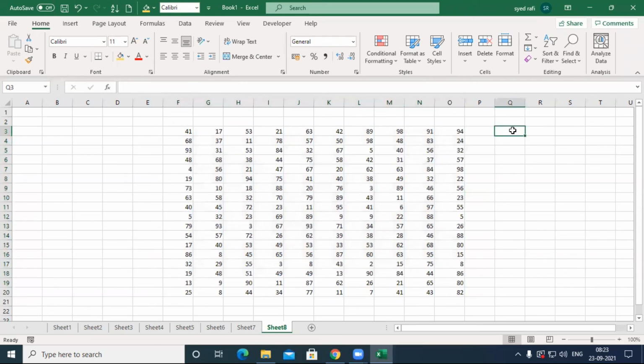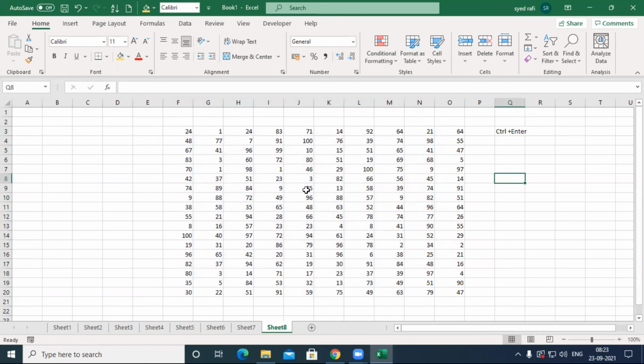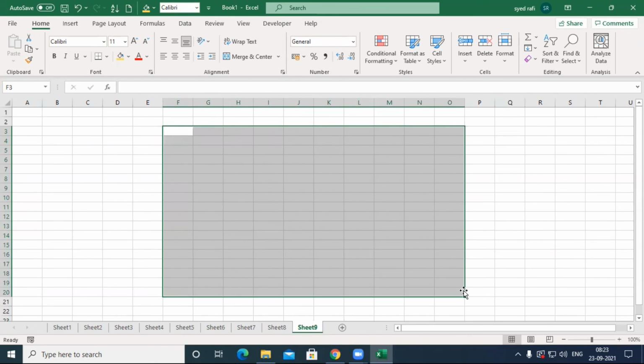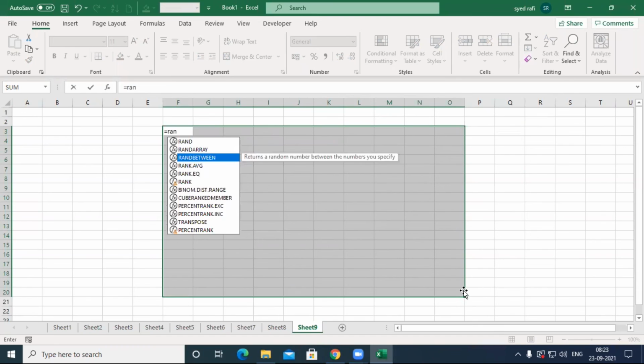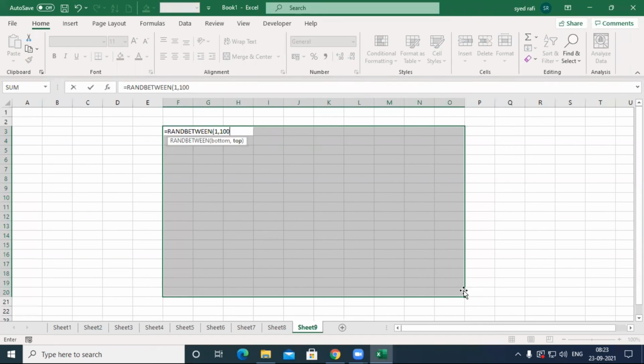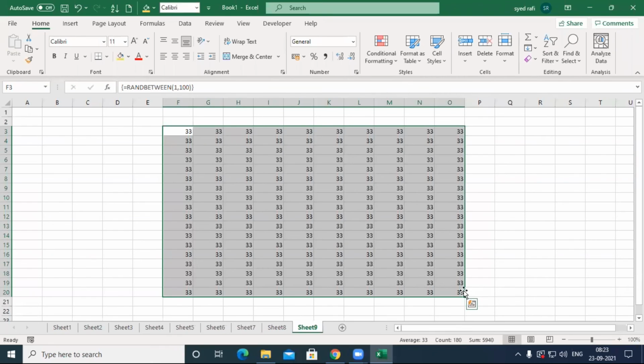I press Control plus Enter. Later classes we will discuss the Control Enter functions. That's why it displays this way. If I type equal to RANDBETWEEN(1,100) and press Control Shift Enter, what happened? The same value will be focused in the next one.